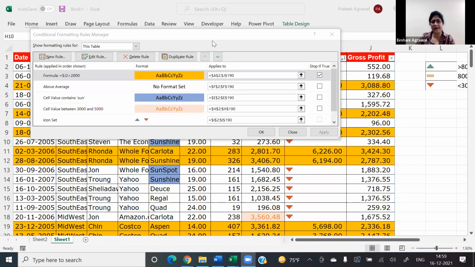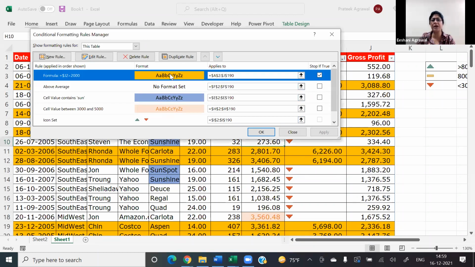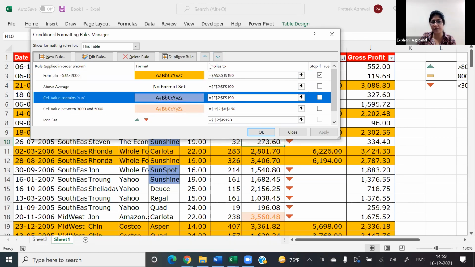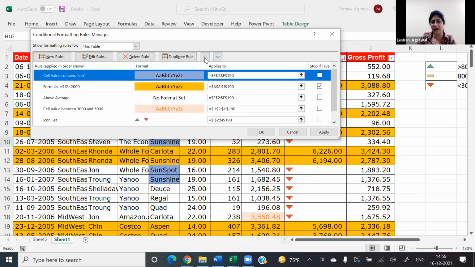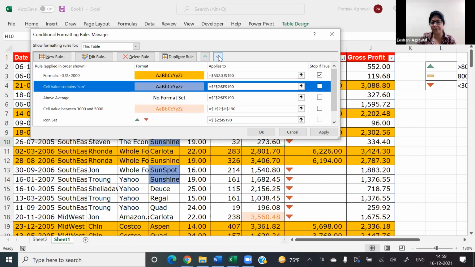All right, second. So what was stop if true? If there are multiple conditions being applied on the same set of cells and we want one particular rule to be the main rule, then we put stop if true in front of it and make sure it's on the top. How do you navigate is using these arrows over here. So if I want to push any on the top, I can just click on the arrow symbol and bring it on top. Clear?